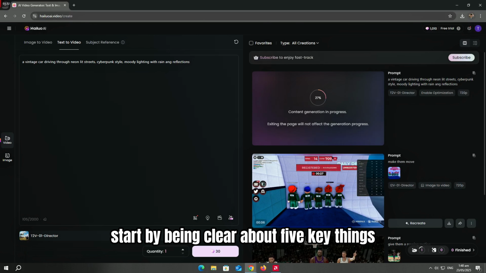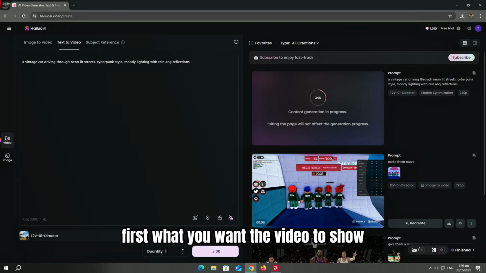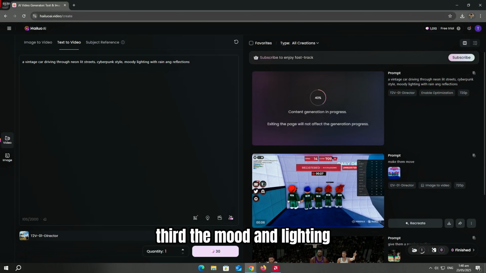Start by being clear about 5 key things. First, what you want the video to show. Second, the artistic style or genre. Third, the mood and lighting. Fourth, specific visual details. And fifth, the kind of output you want. Here's the secret formula. Subject, style and genre, mood and lighting, specific details, output type.